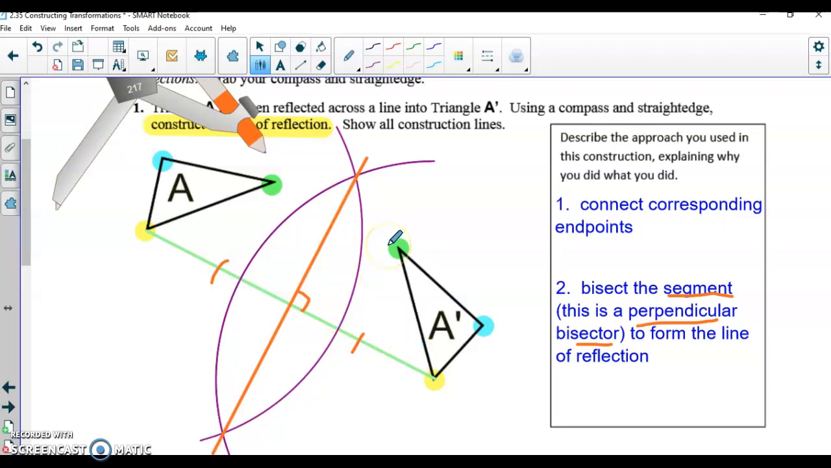This should be perpendicular to your original line, and it should bisect your original line. To check this, take your paper, and you are going to fold your paper and check to see that triangle A is reflected onto triangle A prime. So you're going to have the green vertex fall onto the green vertex, line up the blue onto the blue, the yellow onto the yellow, and fold them. You might have to hold it up to the light or out the window. And the crease that you make should be your line of reflection.